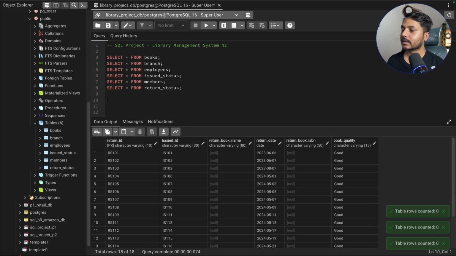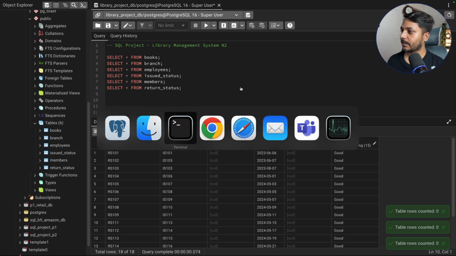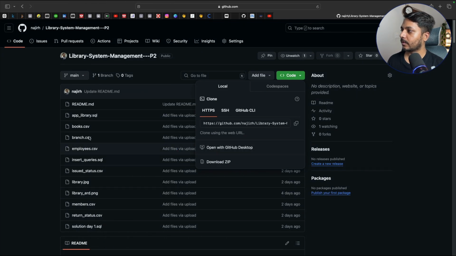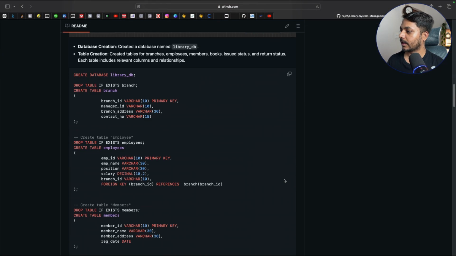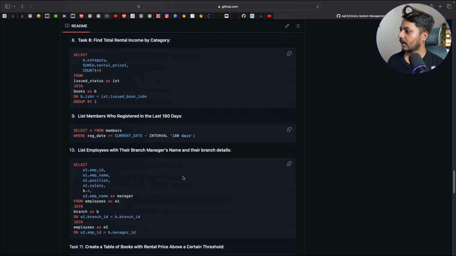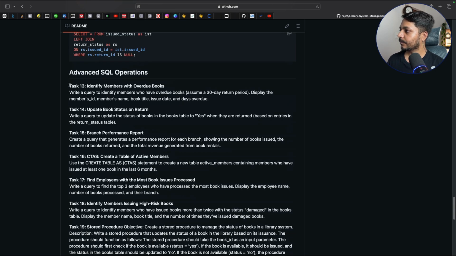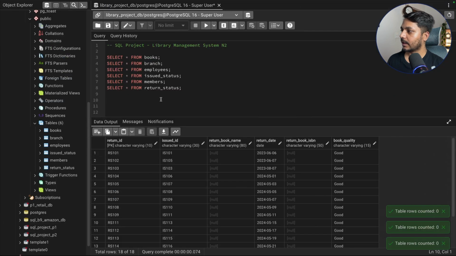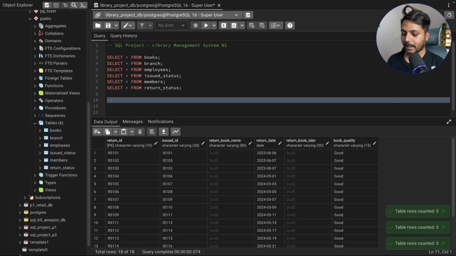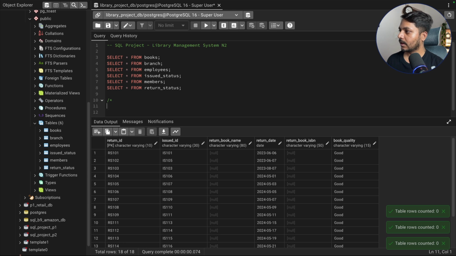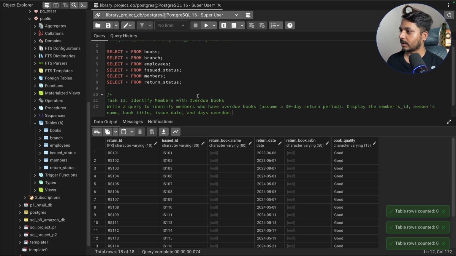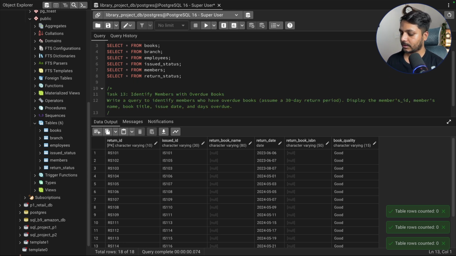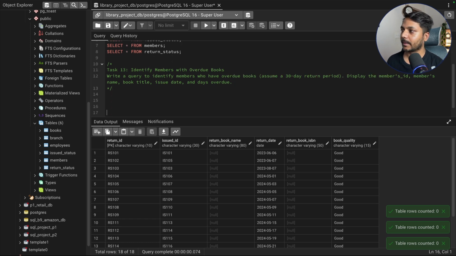Now let's go ahead and start solving the advanced SQL problems. So let's go ahead and see the first problem that we have, which is task 13, I think. Let's copy the task. So I'm just going to copy this task and I'm going to put it here. I will just use a multi-line comment. So I would say slash star. So that's a multi-line comment. I would say star slash to close the multi-line comment.